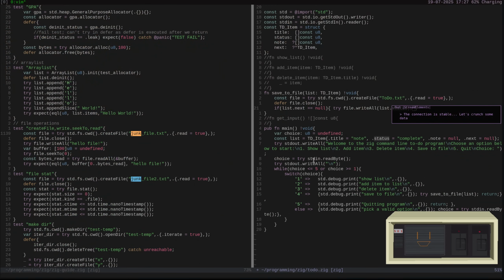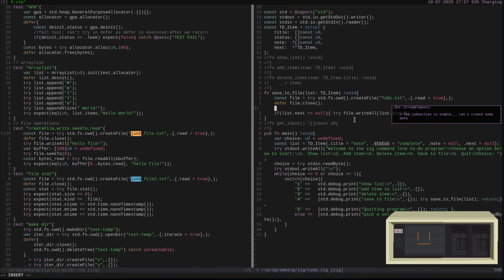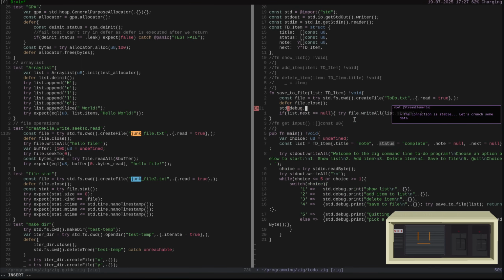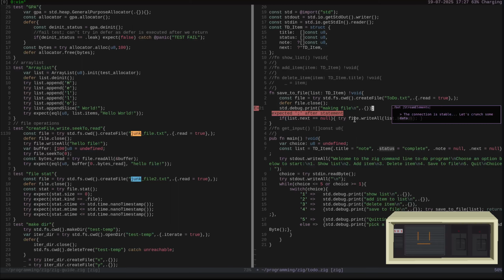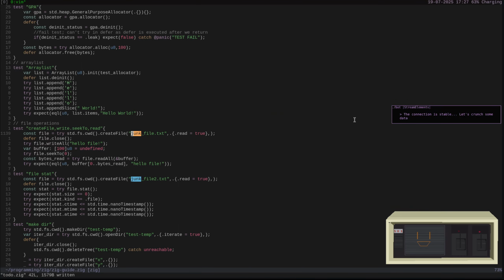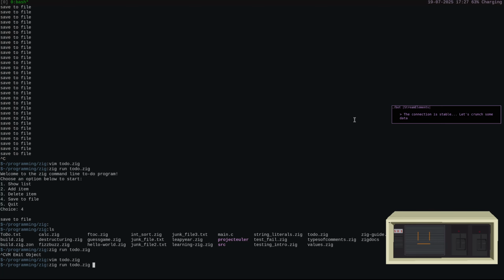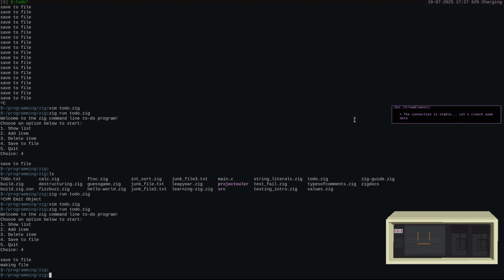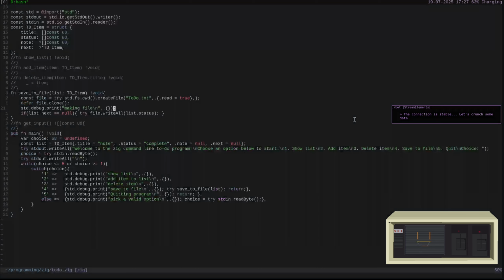Okay. What is the problem here? Why is it not making the file? Does it get that far? Yes. This doesn't need to do this.